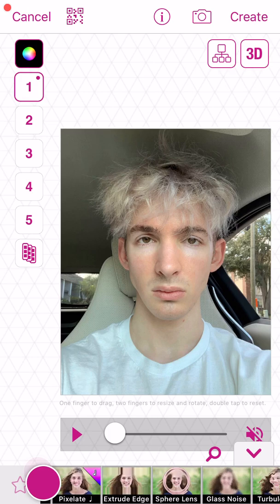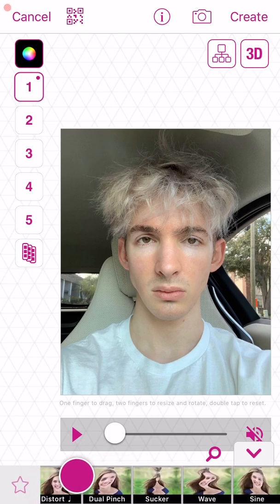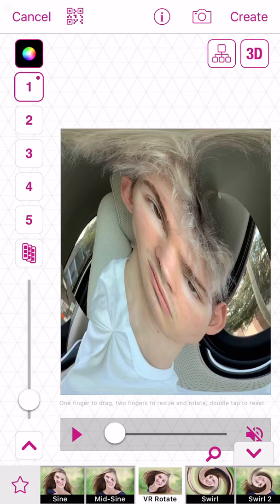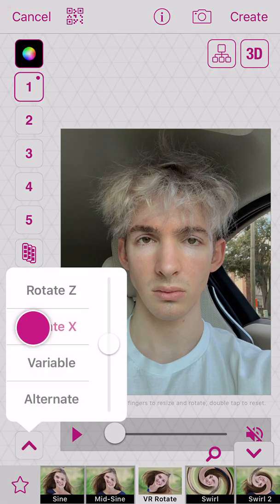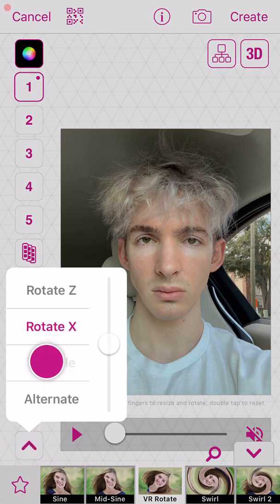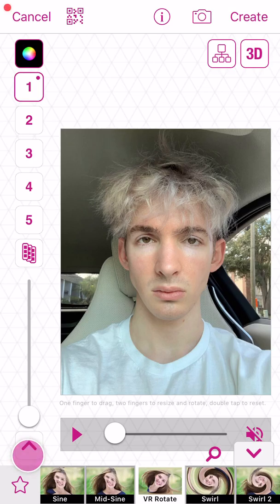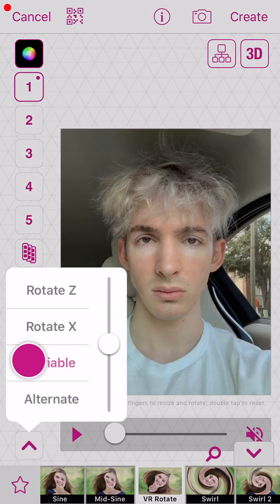I'm going to go ahead and use VR rotate. This is totally free. I've never seen this before. I've never used this transition, I don't think. Okay, yeah, this is what I'm gonna use. And then alternate, I think is oh. Alright, I'm gonna go ahead and use variable.